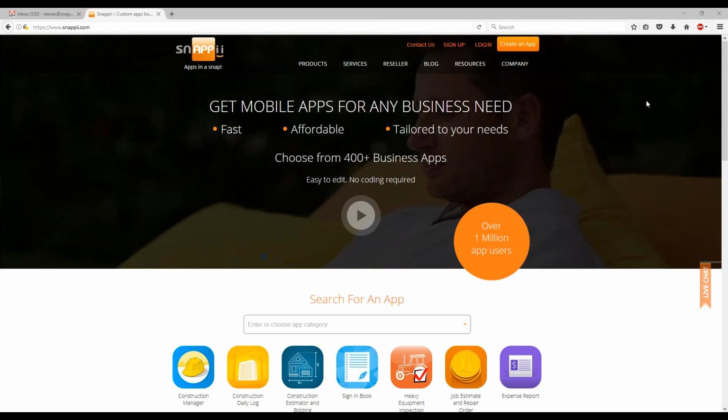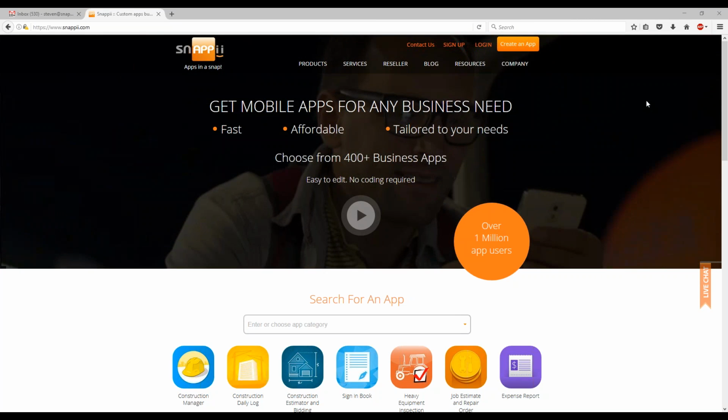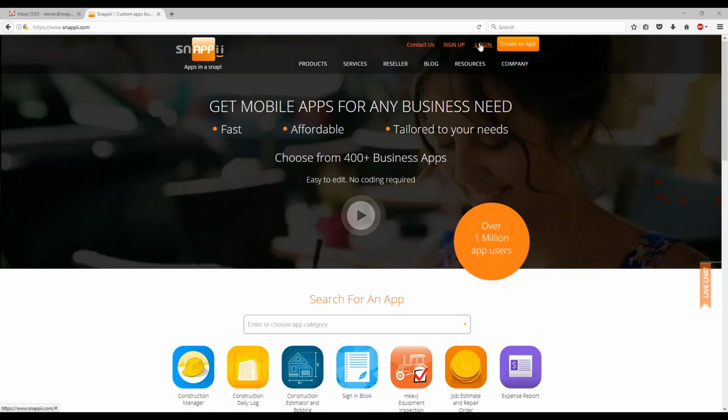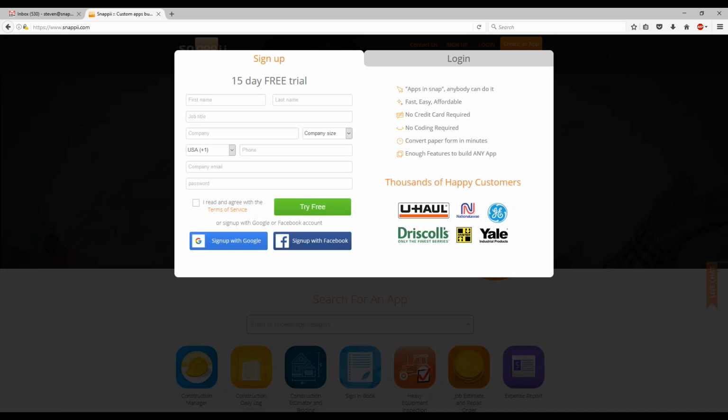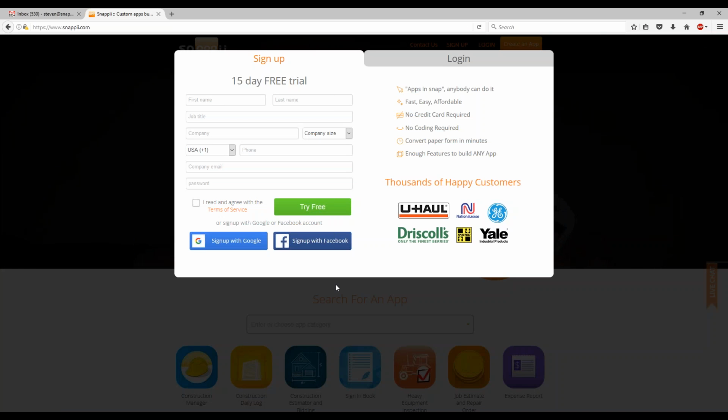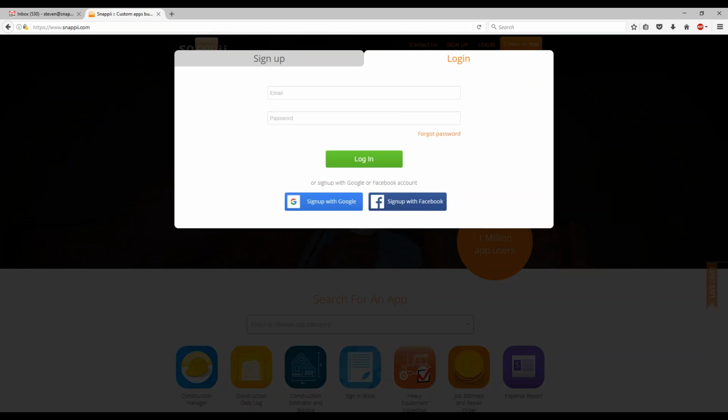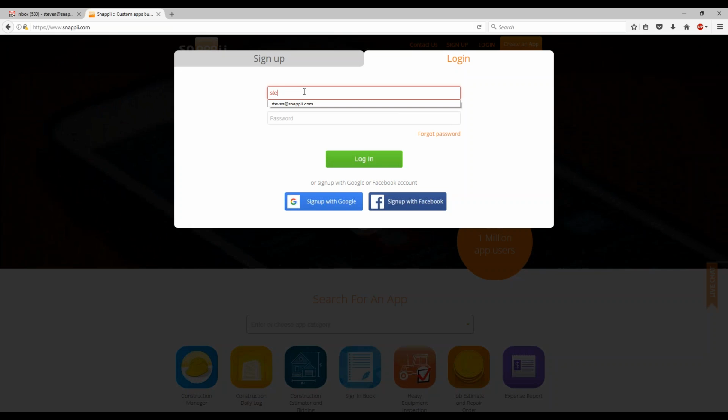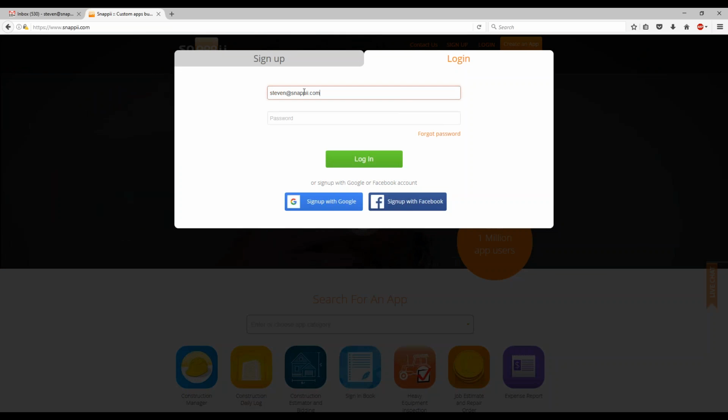So the first thing you want to do is go to snappy.com, and if you haven't made an account yet, that's obviously the first thing you want to do. So go ahead and put in your information here, try it for free, and it should log you in automatically. Give me a second, let me log in myself.